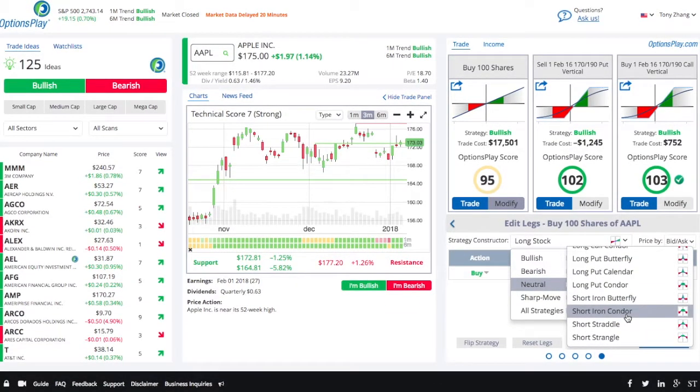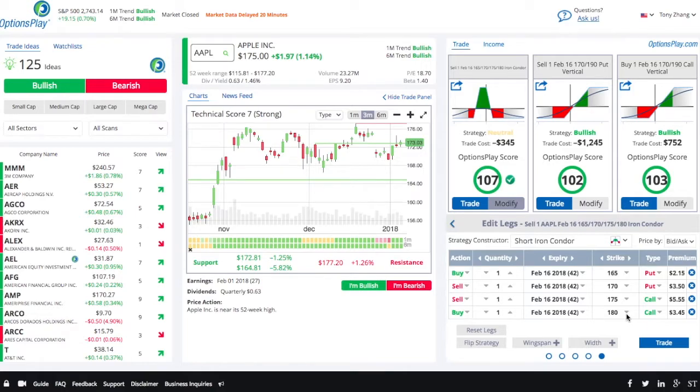For those of you that want to trade iron condors, you can set that up with the click of a mouse, and you can simply modify the width and the wingspans simply by clicking on plus or minus buttons and moving the strikes up or down one by navigating it using the left and right arrows.